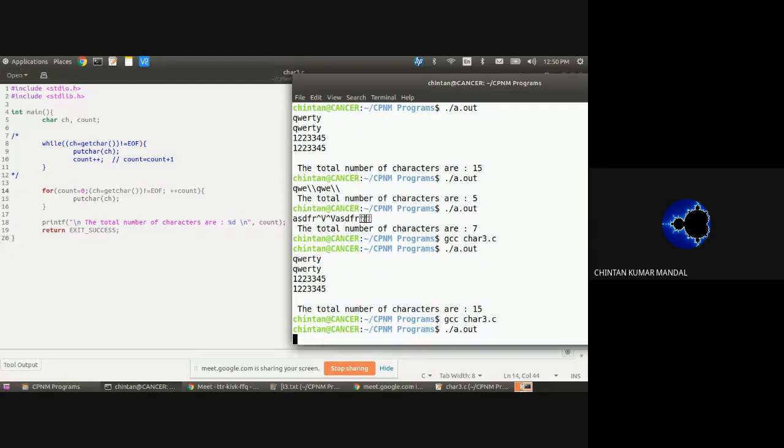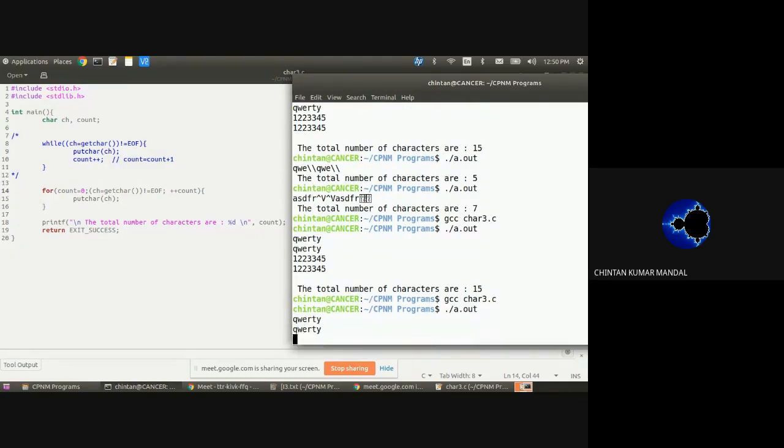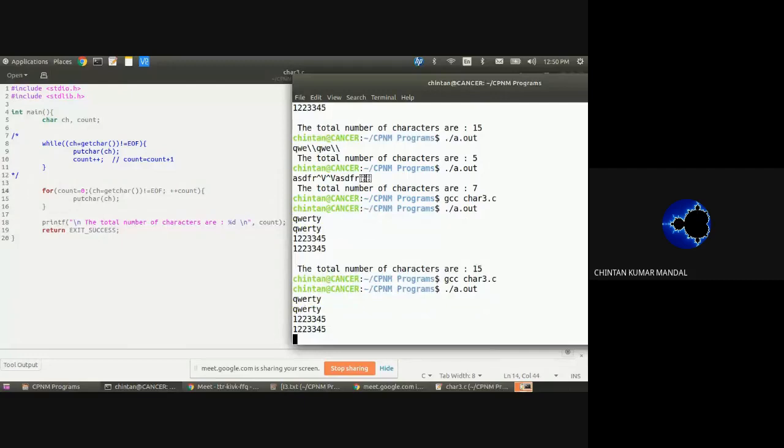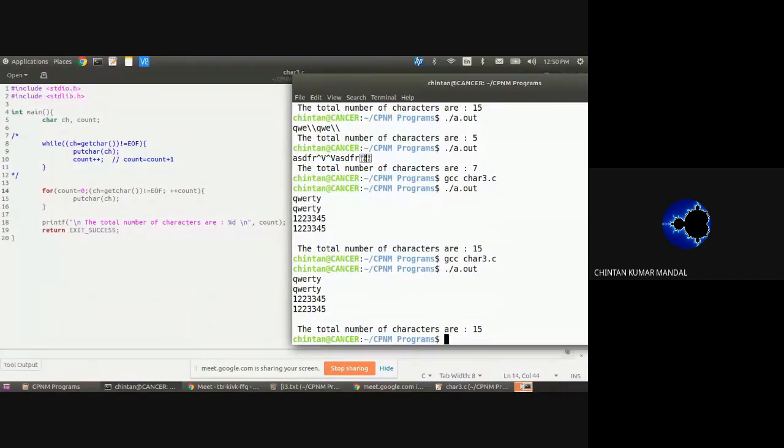So again, I'm going to give the same input, QWERTY, 1, 2, 2, 3, 3, 4, 5. Control D. So there is actually no change. There should actually be a change.